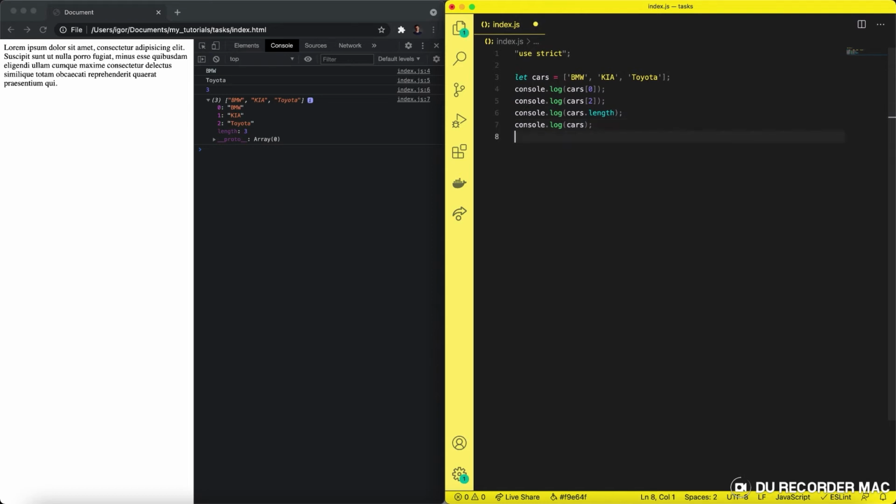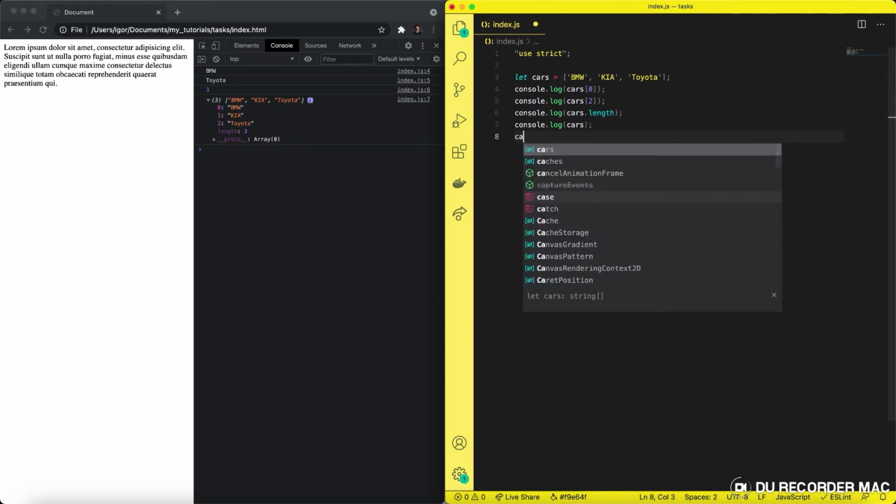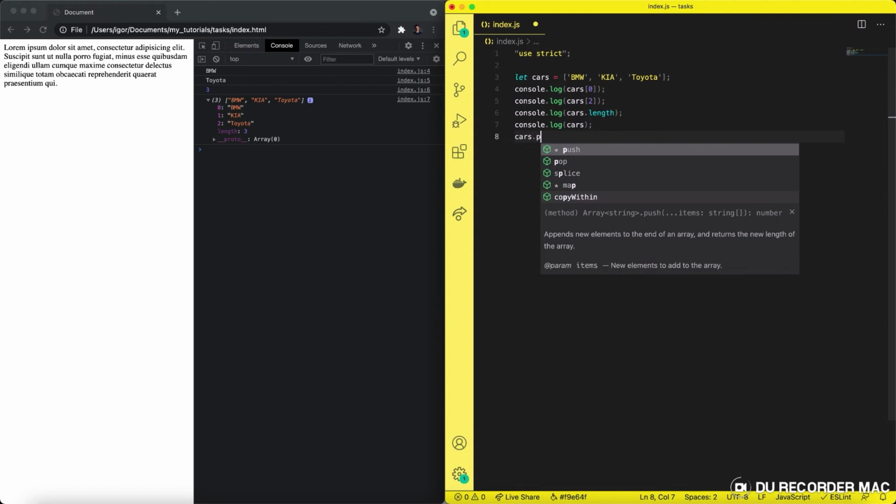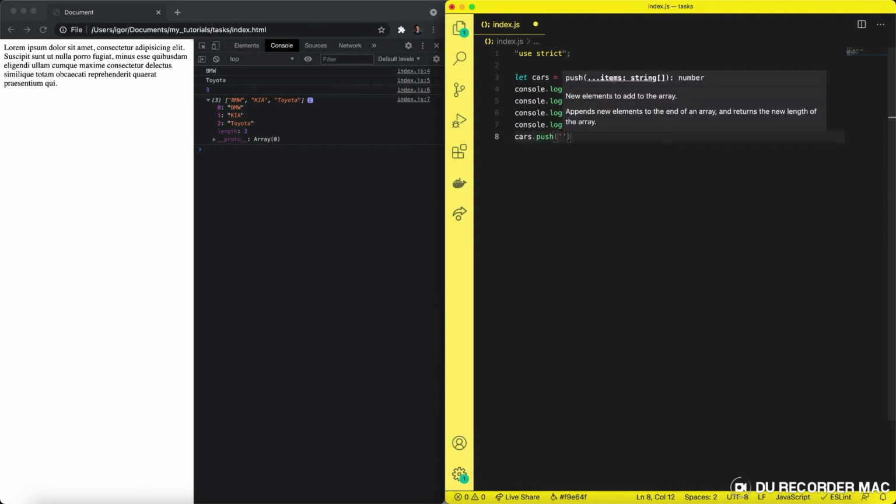Arrays have a push method. The push method will add an element to the end of an array, like so. Let me show you. I'm gonna say cars dot push, and maybe I'll push Audi. Again, log cars.